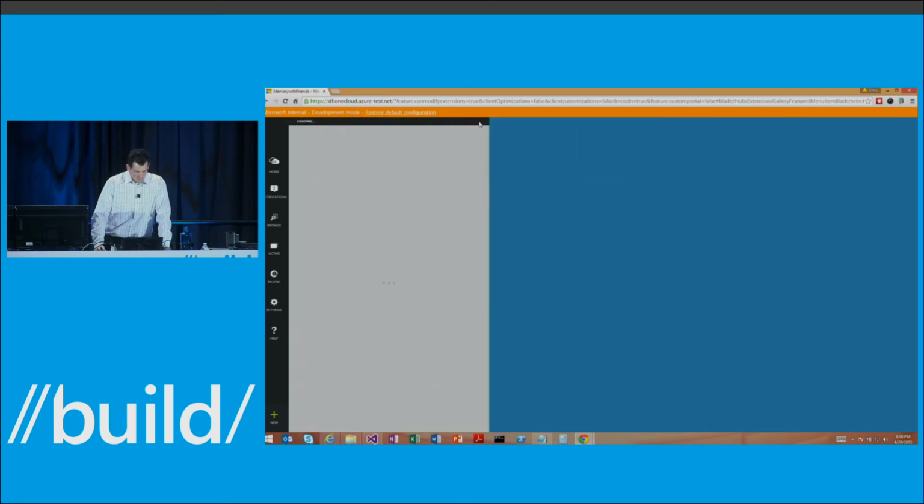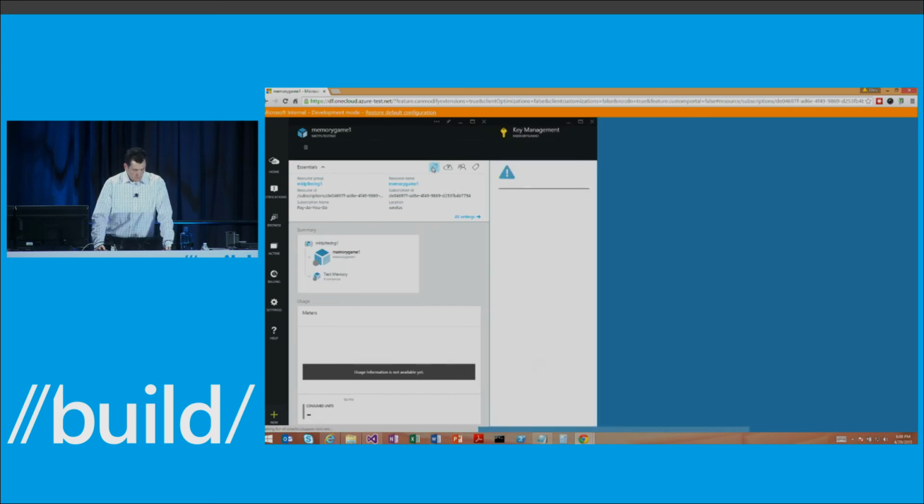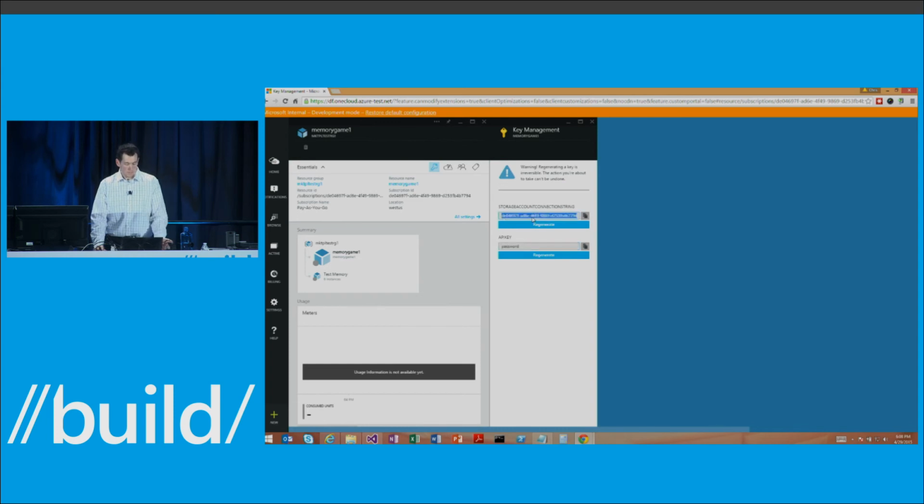Just for time's sake. You can see here it's a resource level blade. And when I actually click on the keys here, you see the username and the password. That's the stuff I put in the RP. So I can go to the website and actually plug this in and actually play the game.